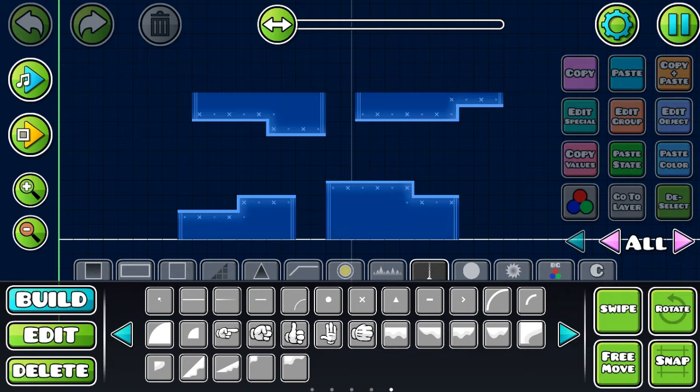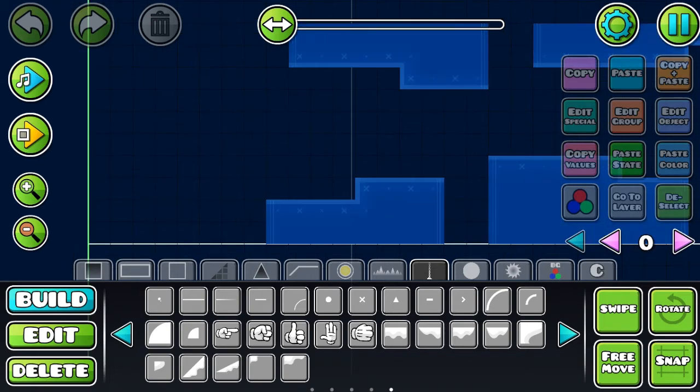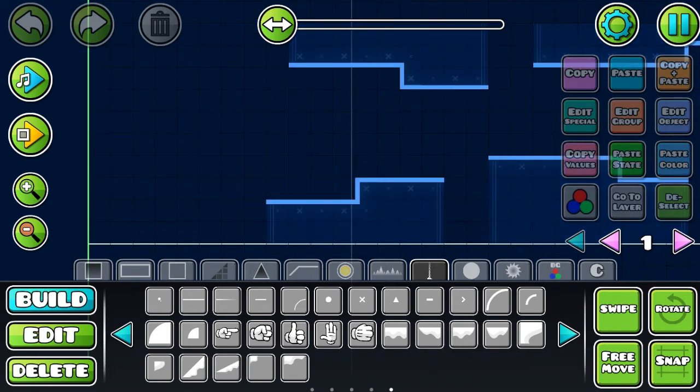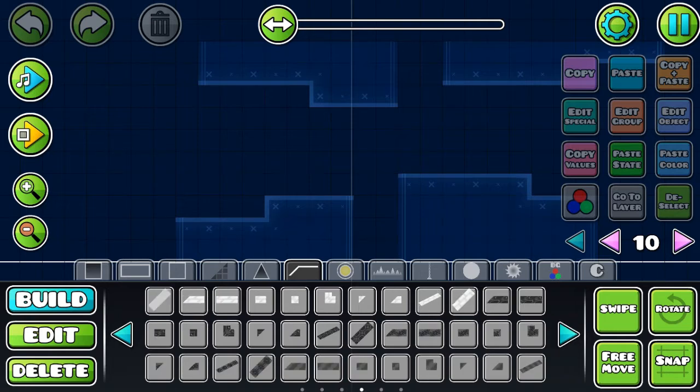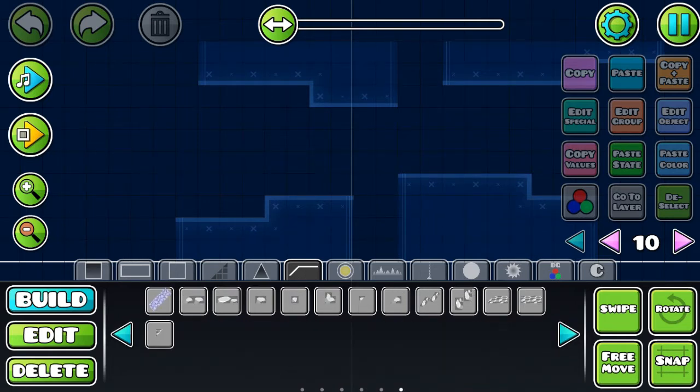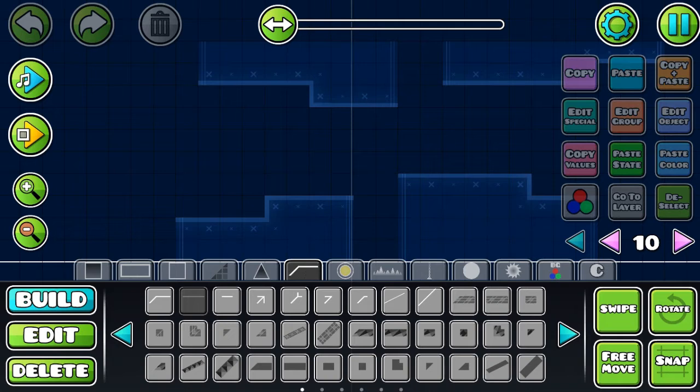Beautiful. Now the background effect. There are 3 parts in the background. The first is the checkerboard. I'm going to go to layer 3, then go to 3D objects, and choose these ones, which are basically lines.